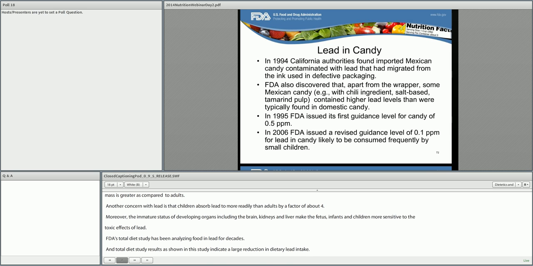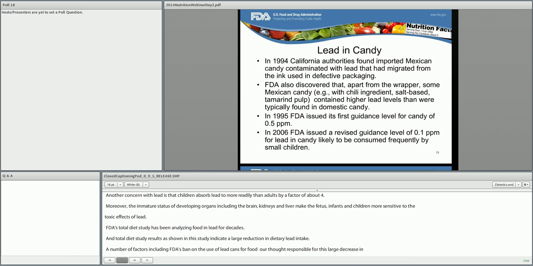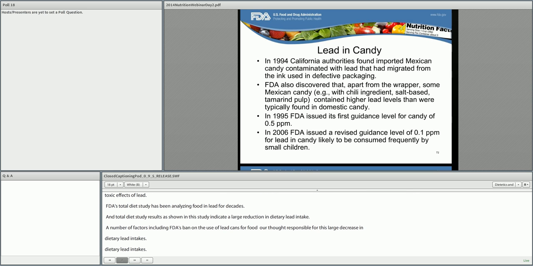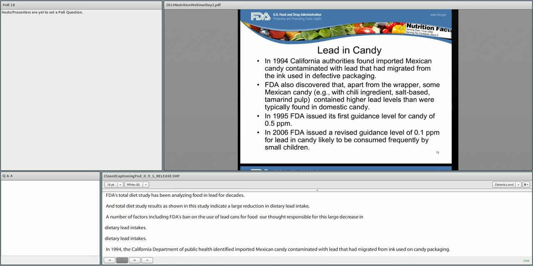In 1994, the California Department of Public Health identified imported Mexican candy contaminated with lead that had migrated from ink used on candy packaging. In addition to the package, FDA also discovered that Mexican candy made with certain ingredients, for example chili and tamarind pulp, contained higher lead levels than that found in domestic candy.